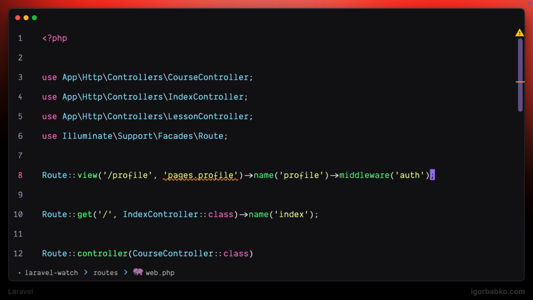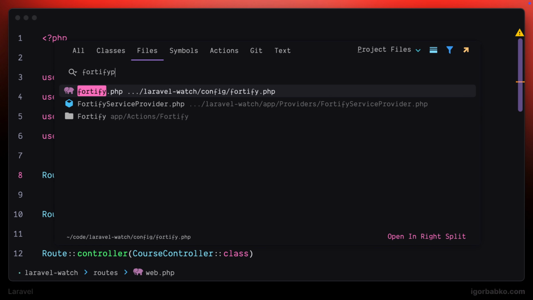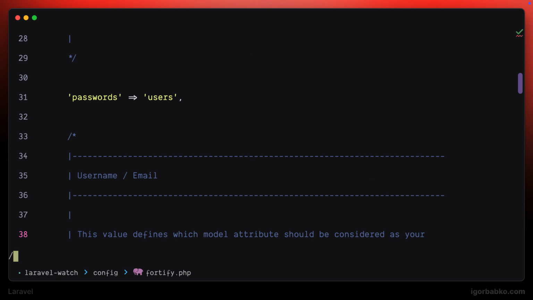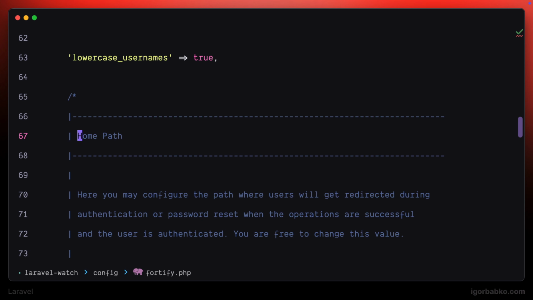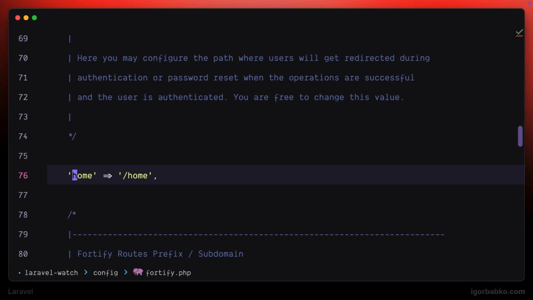Alright, let's also specify the path of that route that we need to be redirected to after successful registration, and we can do so inside the fortify.php configuration file. The key responsible for specifying the path to be redirected to after successful registration is called home. So right here I'm going to specify the address of the profile page.